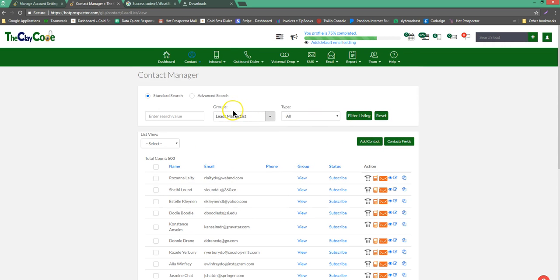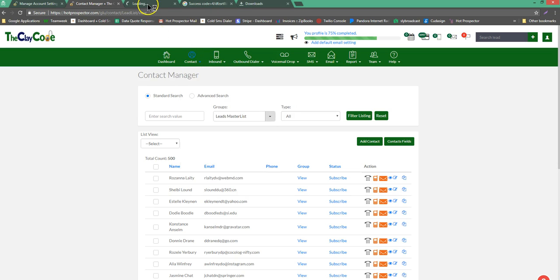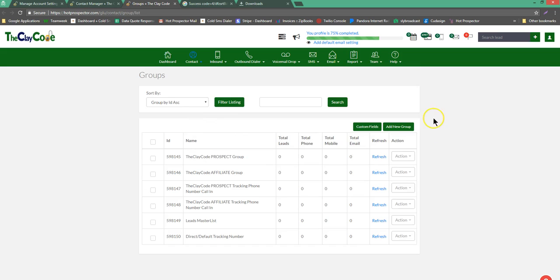Now that I'm looking at the specific list I'm trying to access, if I wanted to move leads to a group that I was about to make for a campaign, for example, first you would want to go to your groups and actually create a group for them. So I'm going to add a new group.